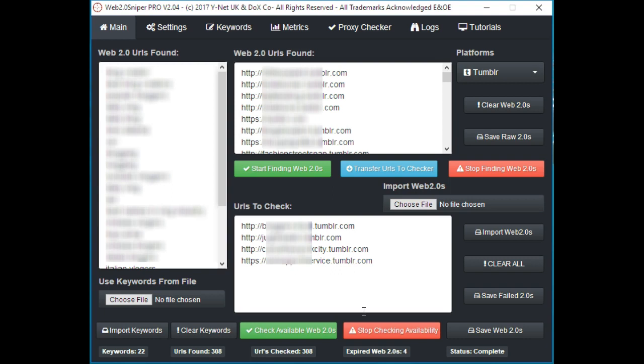So remember, I can't stress enough, test, test, test. Make sure you read the cheat sheet. Make sure you read the case study from start to end, so you will know exactly how to get the best out of Web 2.0 Sniper version 2, whether you've got the standard or you've got the Pro.